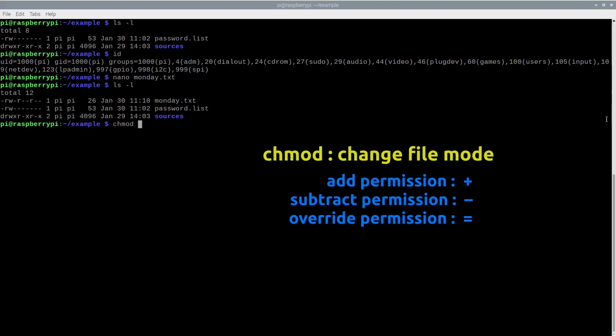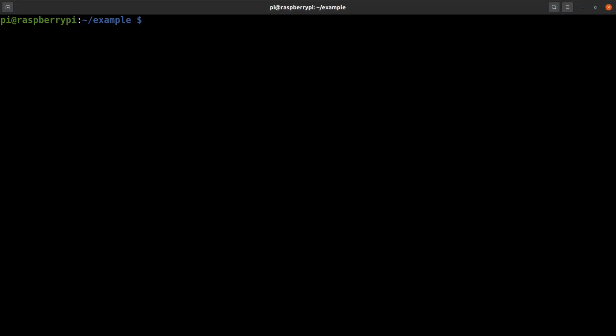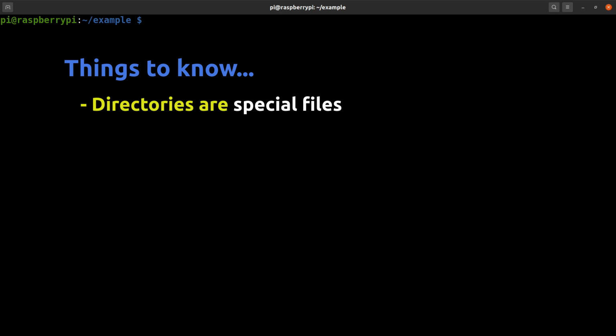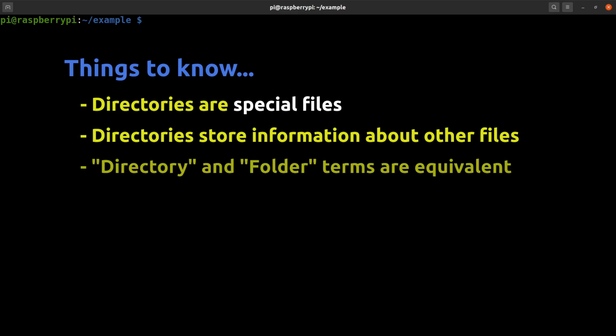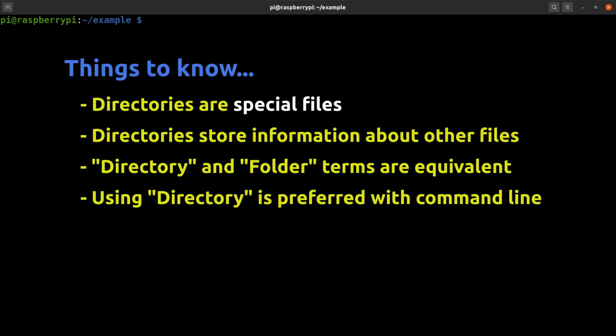It may be worth it to define what directories are before I actually get into their permissions. Directories are special files where the purpose is to store information about other files. While some people use the term folder as equivalent to directory, the term directory is more appropriate as it better describes how this special file works. Also, the directory term is directly reflected in shell commands. We have make directory and change directory, and not make folder and change folder commands.